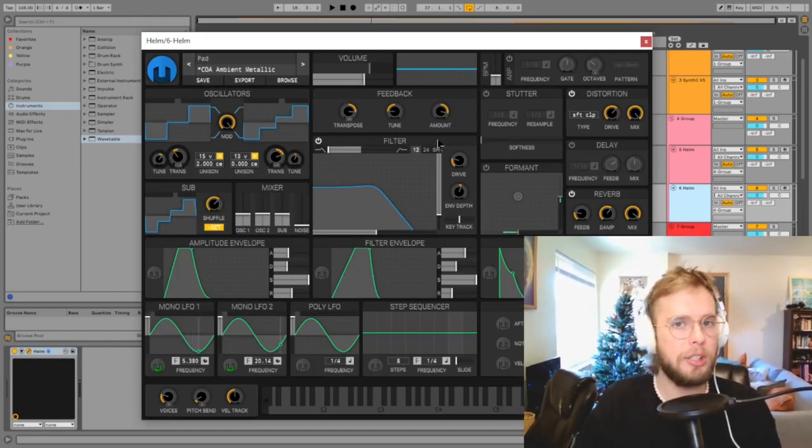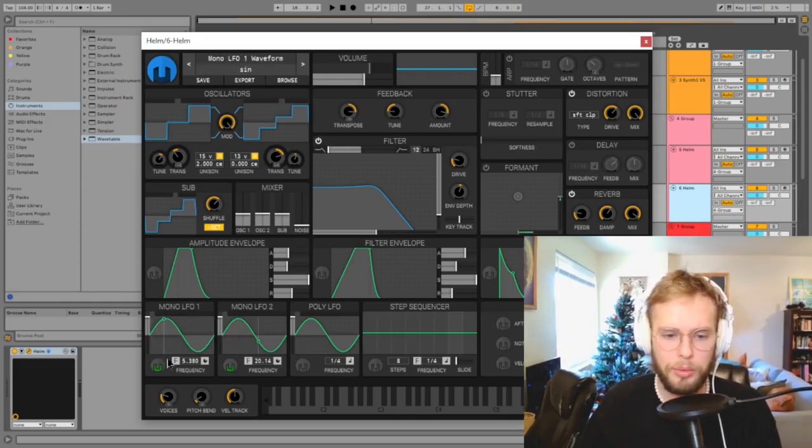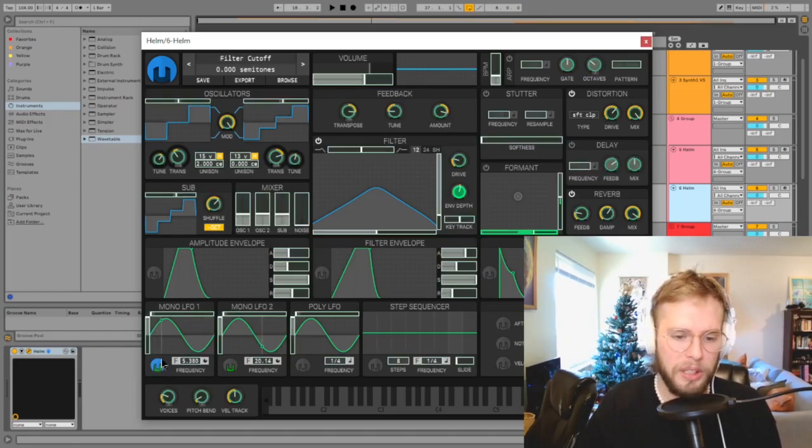One thing that I just could not figure out, having messed with it for a couple days, is how to macro things. So for example, if I want to macro the LFO to the filter, for some reason, I don't know how to do that. I know it has something to do with these buttons.